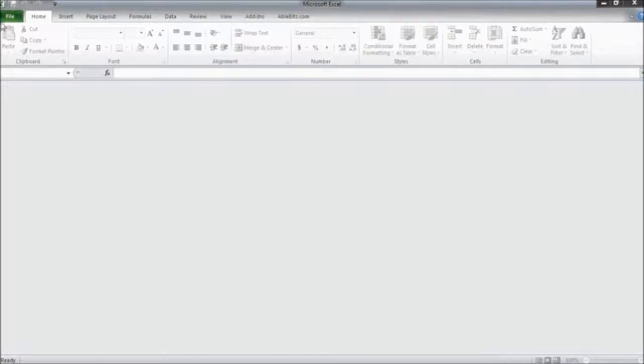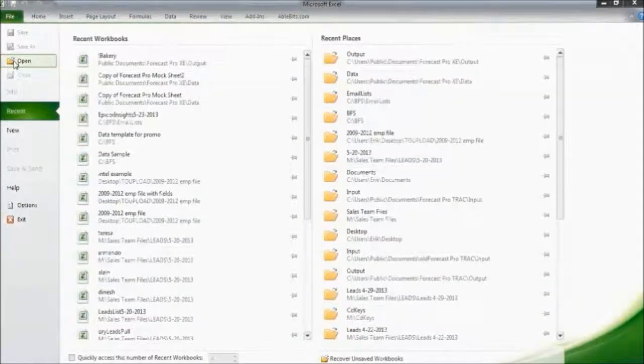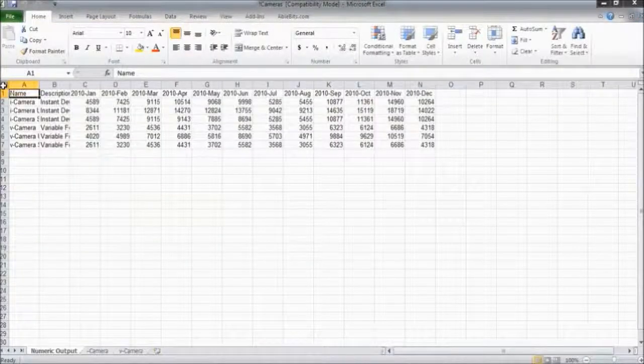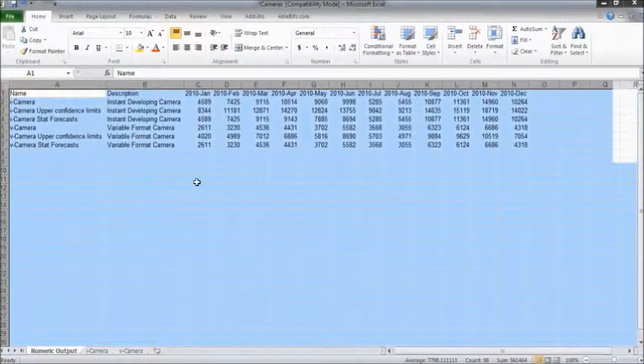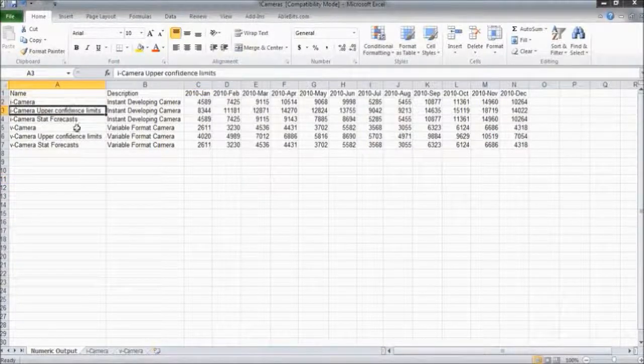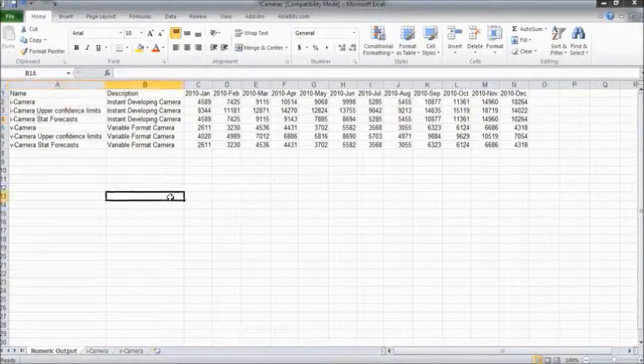Okay, so here's Excel. I'm going to open up that file we just saved. Okay, here it is. Let me format this just a little bit. So this tab is the Numeric Output tab. And this is the one with the, again, the numeric information that we specified. We've got the forecast for camera, we've got the upper confidence limits, and the statistical forecast.